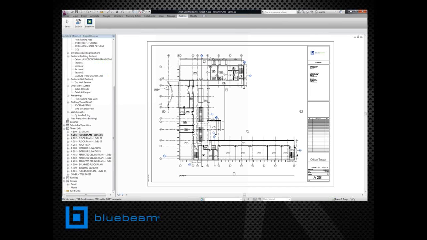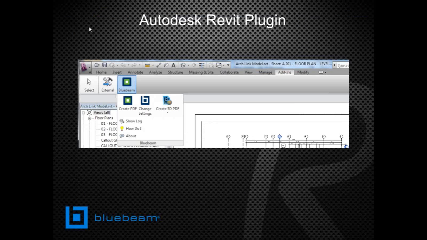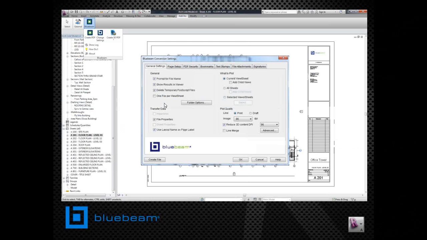All right, so I'm in Revit, and you can see up here in the add-ins right here, this is what the plugin looks like. Simple Bluebeam. If I click the next slide here, when you click on this, there are those three options I was talking about. Create PDF. You can change a bunch of settings in here, and this is where you'd actually find your batch command. And here's creating 3D PDFs.